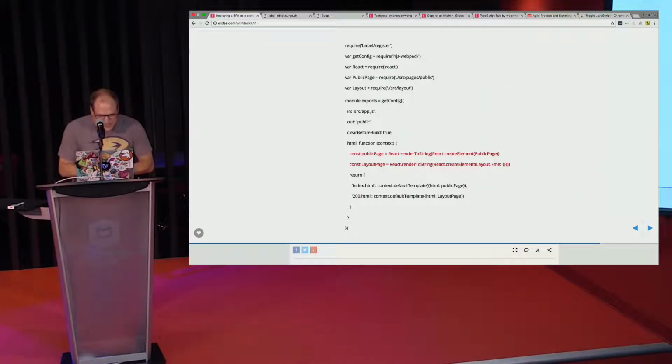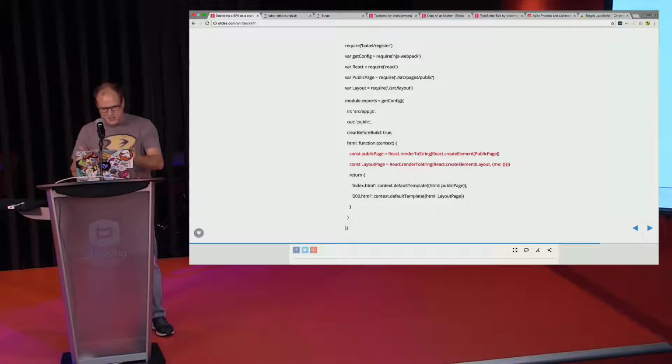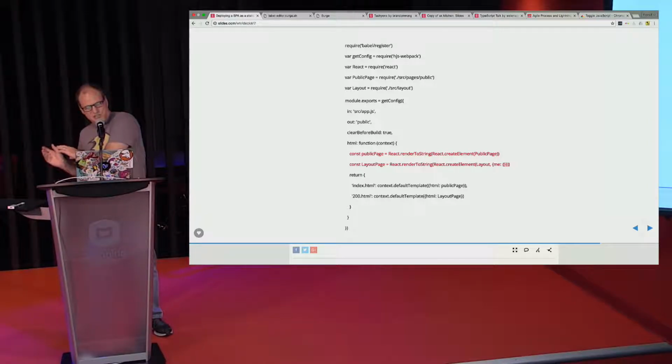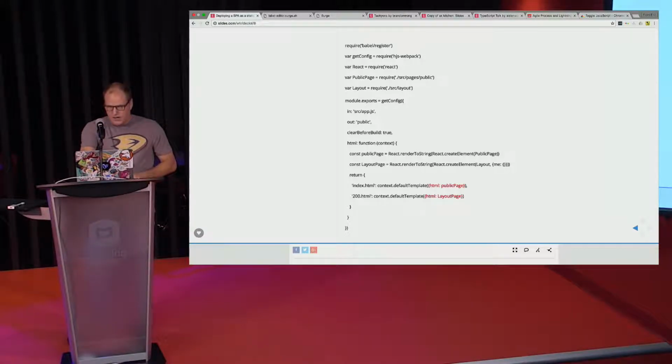Okay, and then down here in my HTML function, this is ES6, I'm going to create these two variables, and then I'm going to use the renderToString method from React, which runs on the server, and I'm going to stream HTML into those variables. And then down here in my return object, all I do is plug those into my template, just like that. Super easy. Okay, that's it.